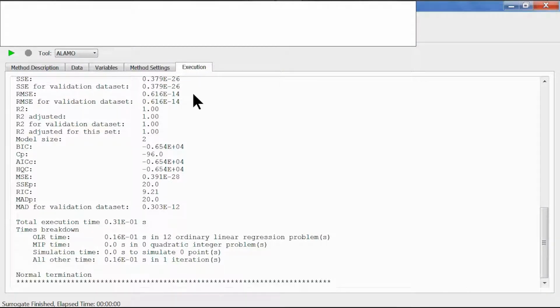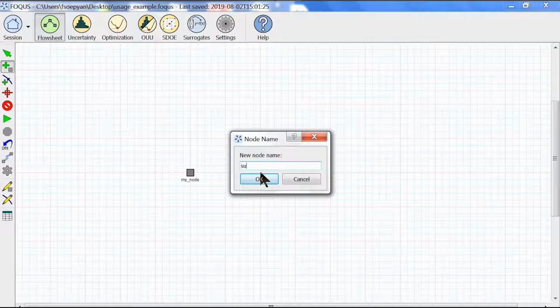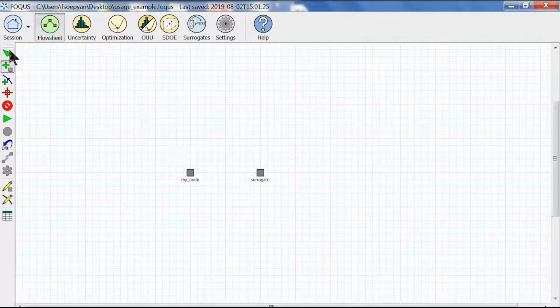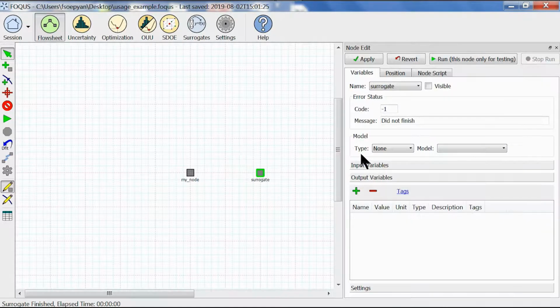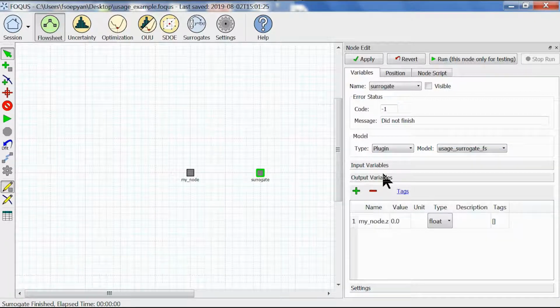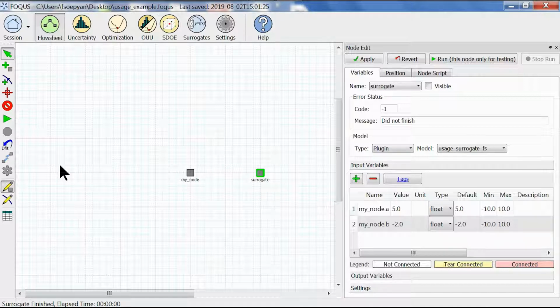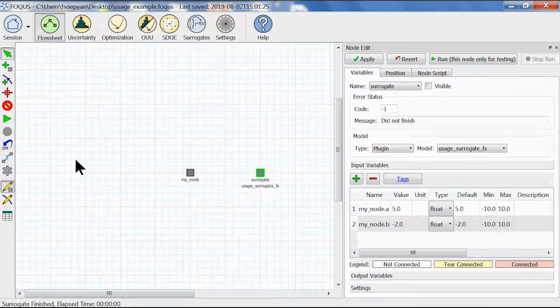And we're going back to FOQUS. In order to run this surrogate model, we need to go to our flowsheet and create a new node. We're going to call this node Surrogate. Then we're going to open our node editor and select the surrogate node. We're going to select plugin for the type, and for the model, our newly generated model, which is usage_surrogate_fs. We're going to hit the default button to make the input values equal to the default values, and click Run to run our entire flowsheet.